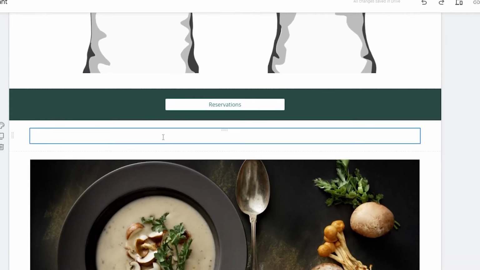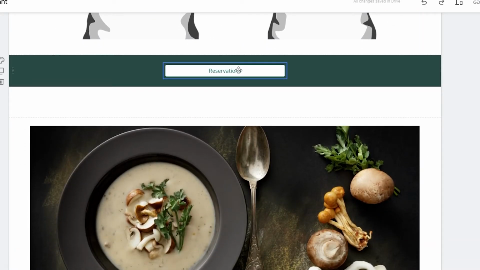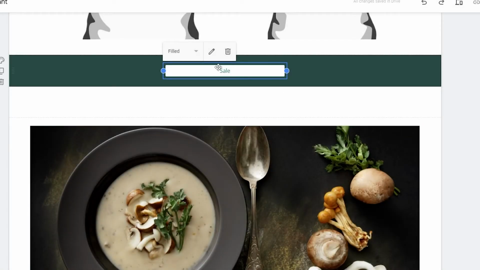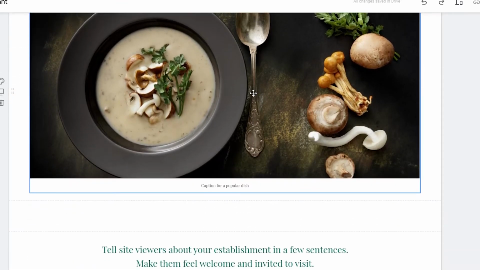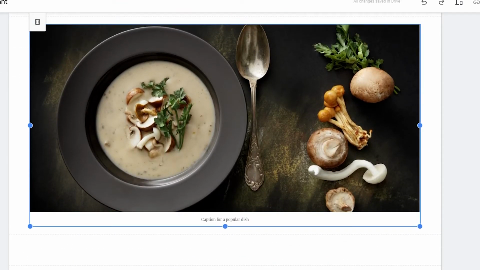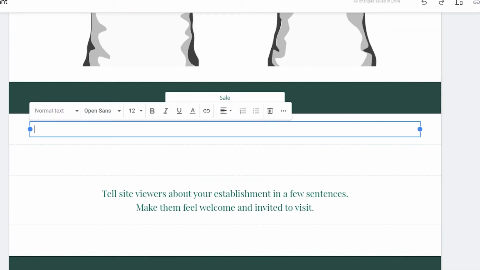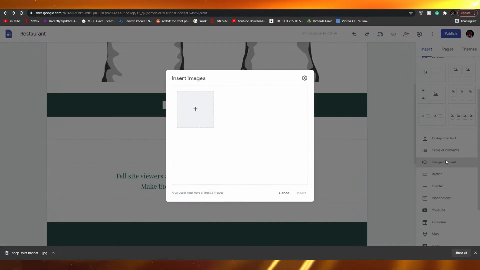Then what we can do is come down over here. We can select this button and change it to sale, and click on update, and this will be our sale button over here. Now down here we need to add a catalog of images, so I'm going to delete this one, double click one over here, and add the image carousel.